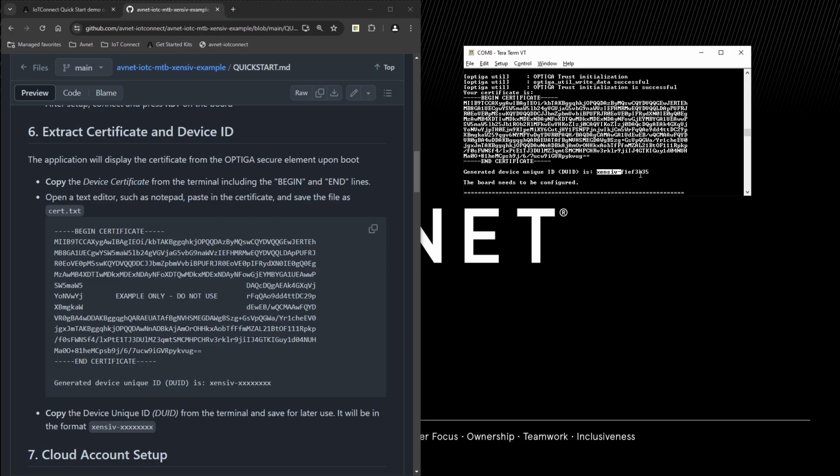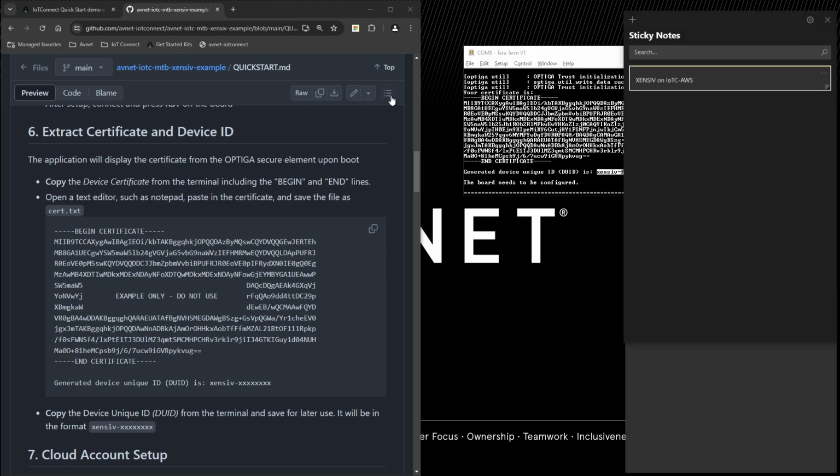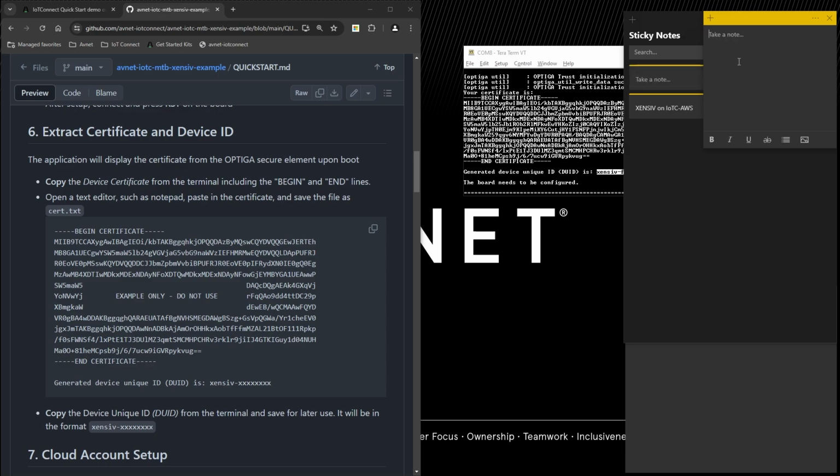You'll want to make sure we copy this, because we'll want to provide this information, the device ID, also known to IoT Connect as the DUID, to the platform so it knows which device to expect to be receiving data from. So I'll go ahead and copy this as well by using the edit copy. I'll go ahead and open a sticky note, or you can use a notepad, whatever is convenient for yourself, and go ahead and hit new sticky note and just go ahead and paste that in there so I have that for later.